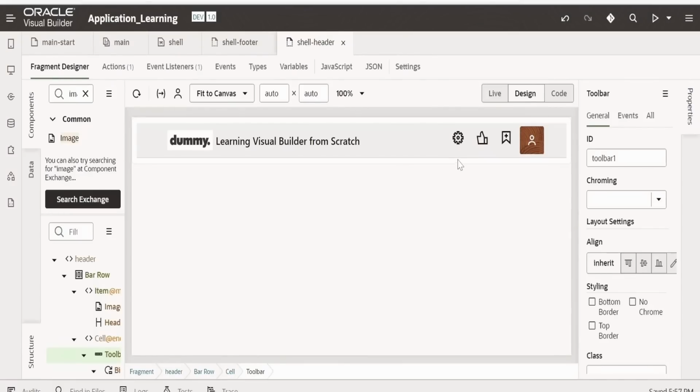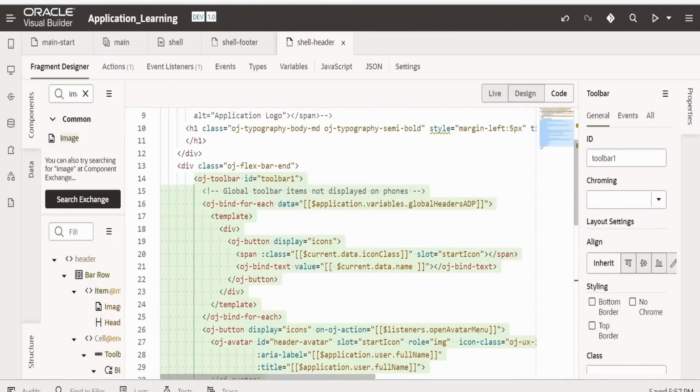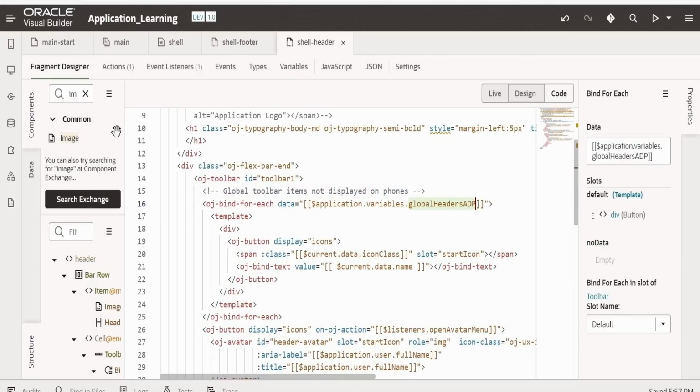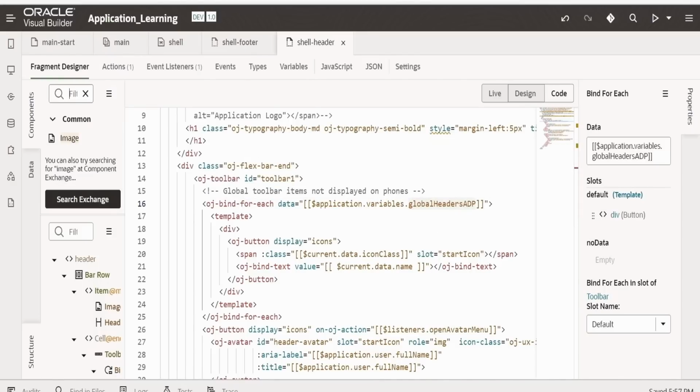In this class we'll look at how we can update these buttons over here, or the icons. Now in order to know from where the data comes for these icons, we need to go to code view. Scroll down. So it's under toolbar. This comes from the variable that is global header ADP, and they have used for each. For each is another construct that is used to loop over the array. Here they have used the ADP. We'll look at how to work with array data providers.